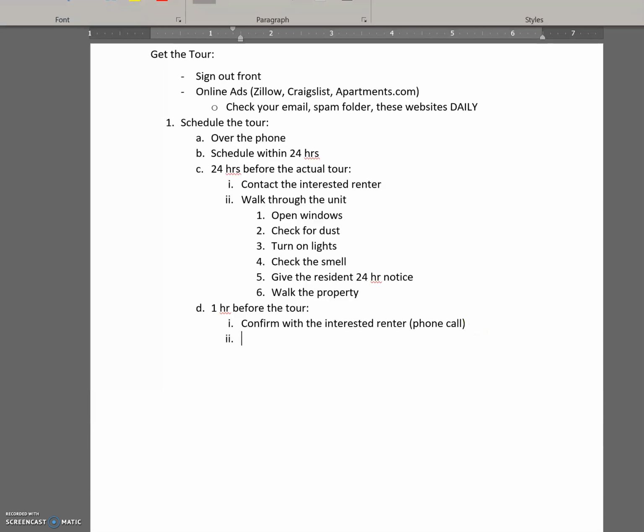Okay. So this is 1 hour before the tour. Confirm the interested renter. I also like to make sure I have all application information printed out so that I have spare copies to hand out, because there's a chance that they're not the only ones applying. They may have a partner or friend or roommate that will also be applying with them. There's been times where I have forgotten to have an extra copy, and so I have to scramble to make copies. So make sure that you make copies beforehand so that you always have extras with you.